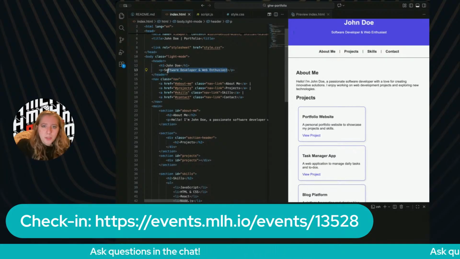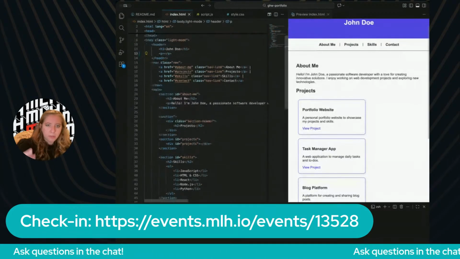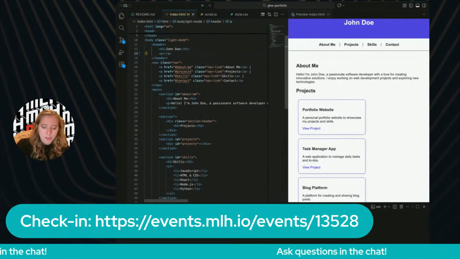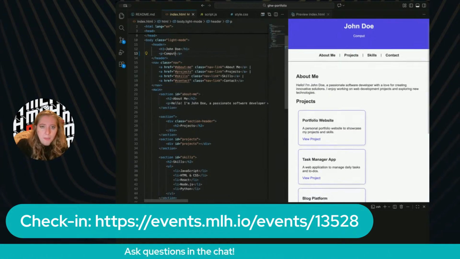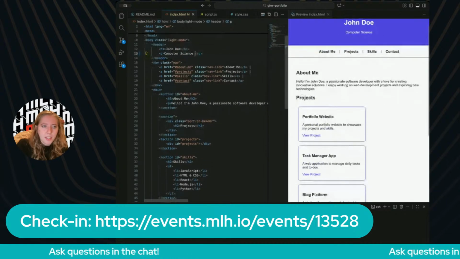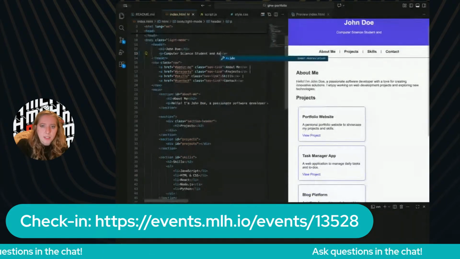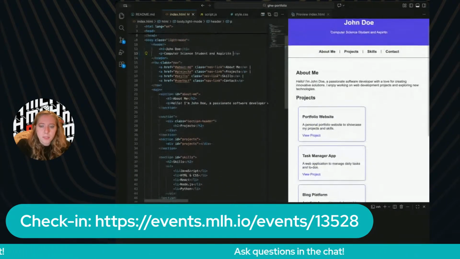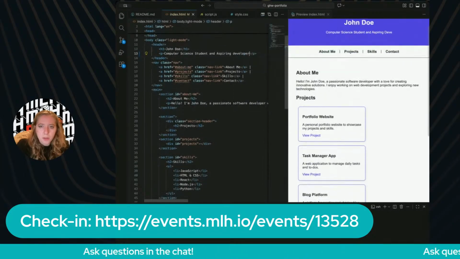What we're going to do is replace some of this information with more realistic additions. John Doe is still going to be our lovely student, but he will be a computer science student and aspiring developer.